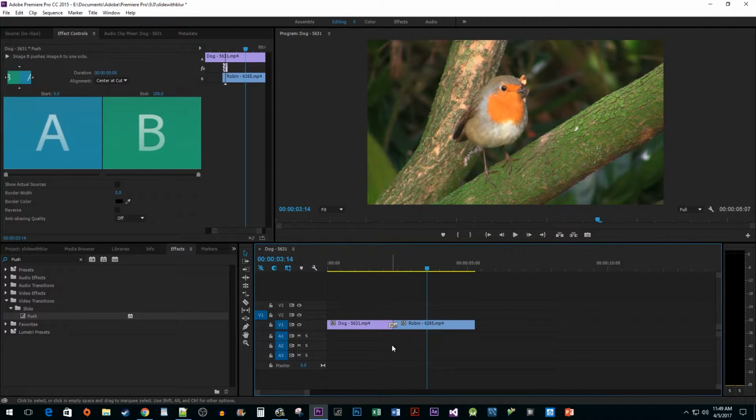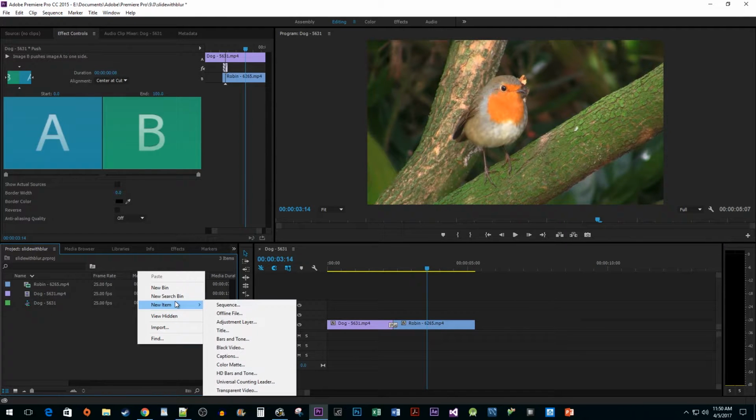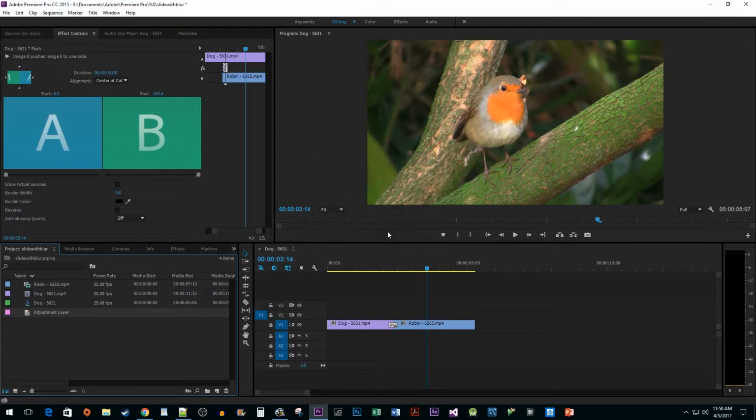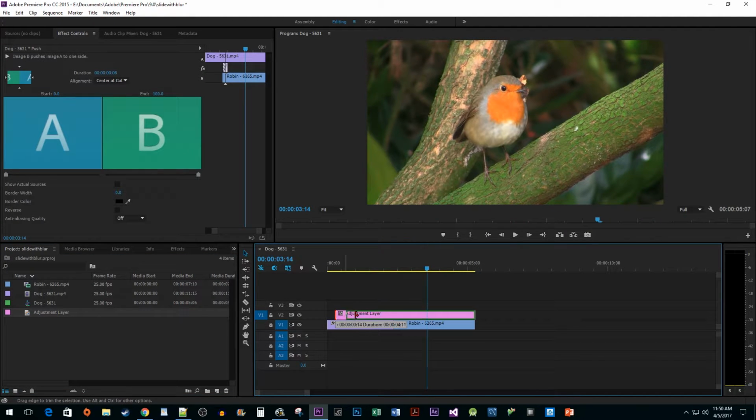Next up, we need to add our blur. Since we only want the blur to last for the duration of our transition and not for an entire clip, we want to use an adjustment layer. Go to the Project pane and then right-click inside. Hover over New Item and select Adjustment Layer. Then hit OK. Drag your adjustment layer over the transition on the timeline. Then drag its edges so that it only lasts for the duration of the transition.